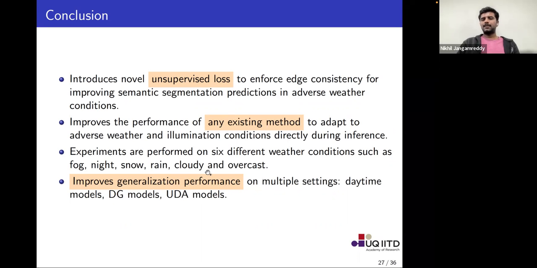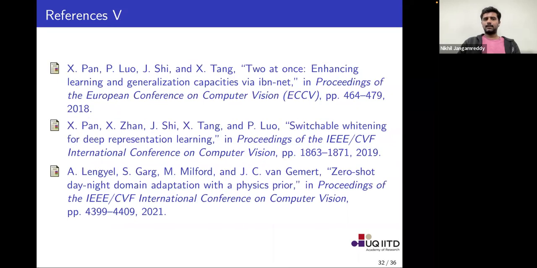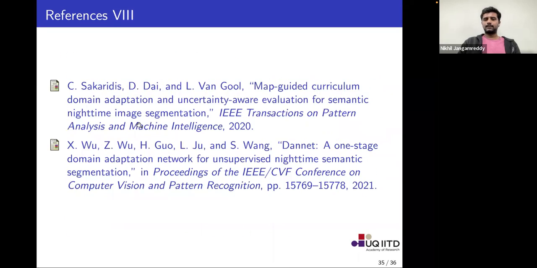So the experiments are performed on 6 different weather conditions like fog, night, snow, rainy, cloudy, and overcast condition. And it can improve generalization performance on multiple settings like daytime, domain generalization, and unsupervised domain adaptation models. So these are a couple of references from the paper in the presentation.